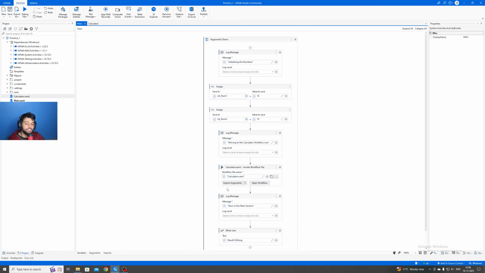Okay, so this was it regarding the argument. It was a short video, but I think the concept is clear now, guys. Three types of arguments: in, out, and in out. In will be accepting any data inside of that workflow. Out will be sending any data outside of that workflow. In out can be used in both scenarios, in and out. Okay, so I think, guys, this is clear.